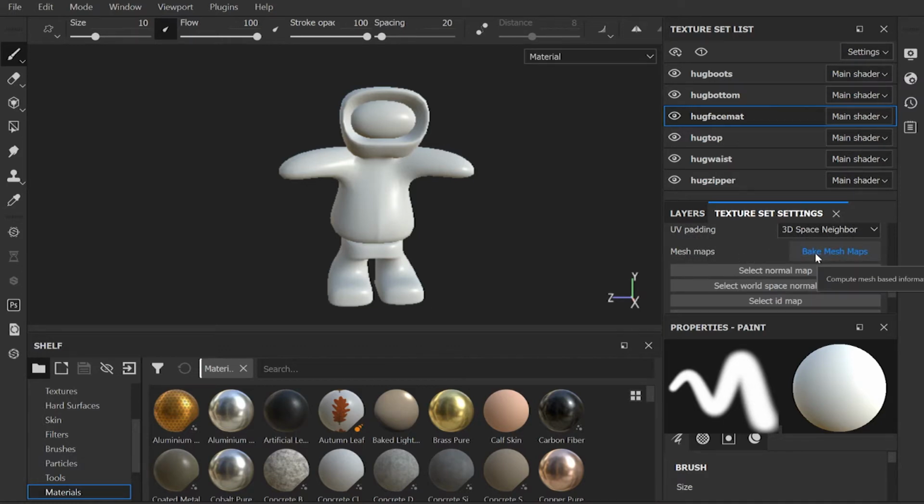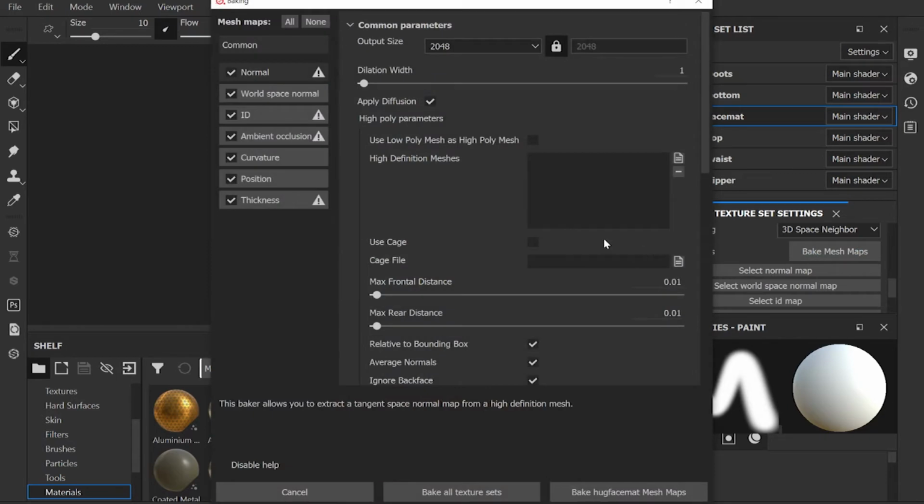Click on the Bake Mesh Maps button. All you have to do here is turn off ID. The output size is the document size that was set at the beginning of the project. It could also be changed here. You can leave that alone for now.